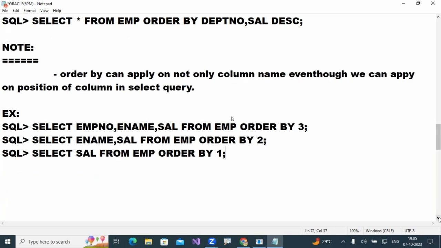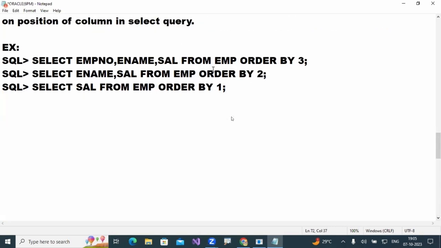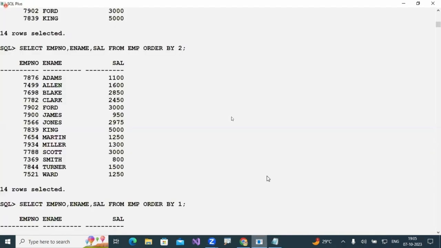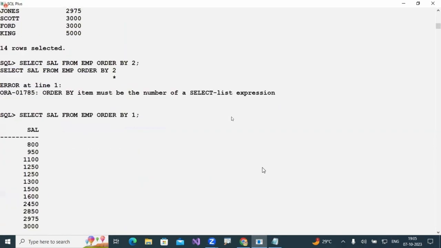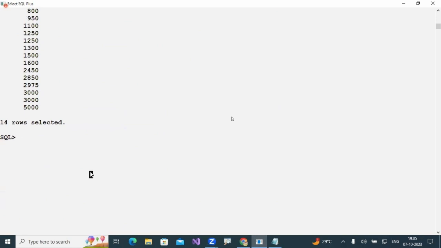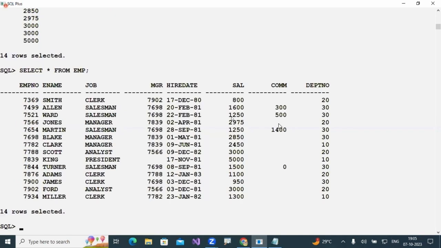Okay, right. So these are the number positions you can use. Next, one more interview question. This is an interview question one student faced. Don't write, just observe. We have values sorted either ascending or descending, that's okay. But come to the commission column, you can see there are values and there are empties.